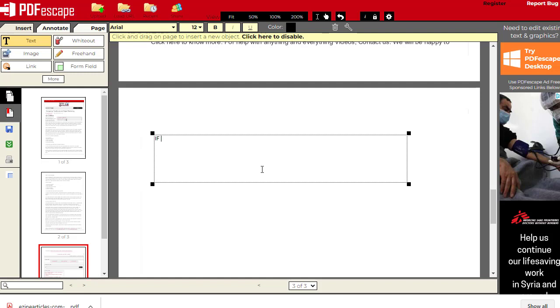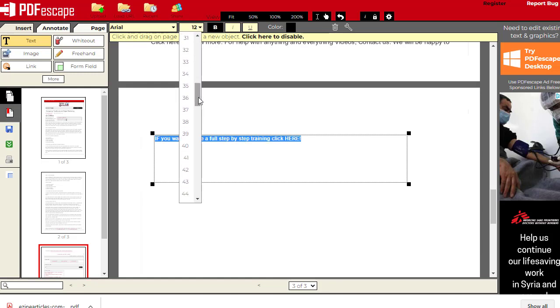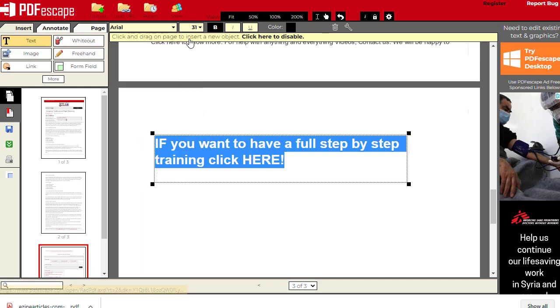For example, if you want to have a full step by step training, click here. Okay, something like that. Click here, and you just make sure that you select this and make it bold, and then you simply scroll down like this and make it bigger, something like this, and change the color from black into blue, so that people can understand that it is a link right here.